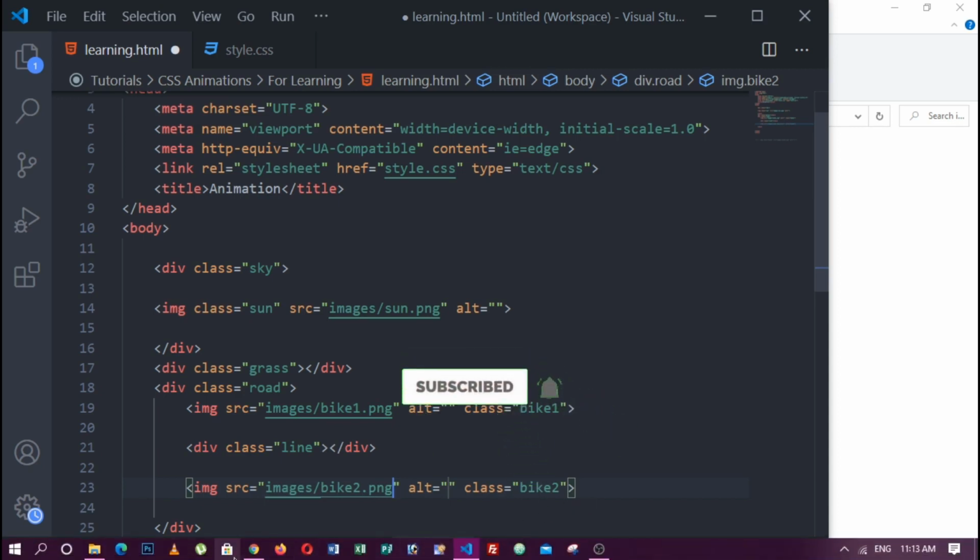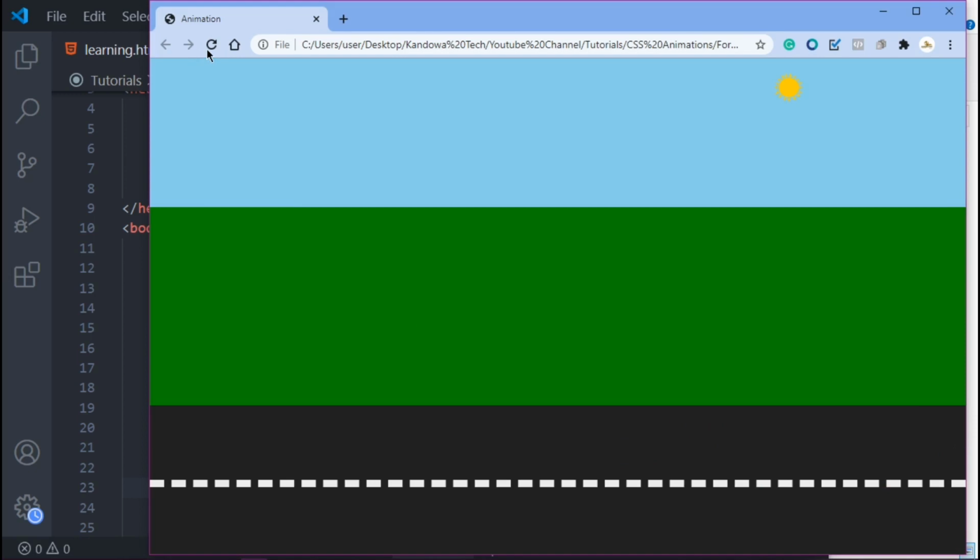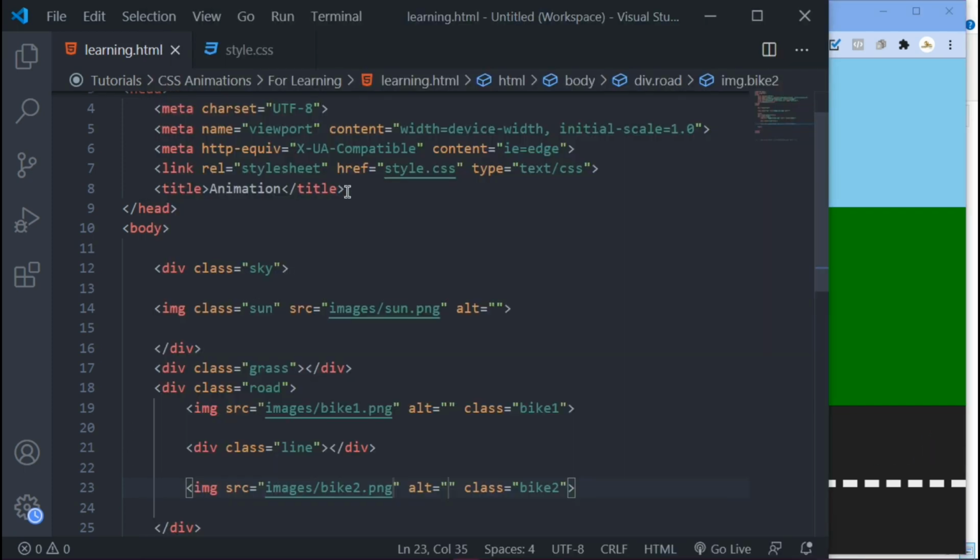If you come into your browser and refresh, it should be added on somewhere. As you can see, it's here. This is the image here. So let's just add some styling to that.